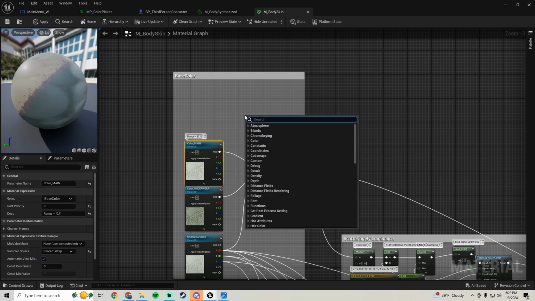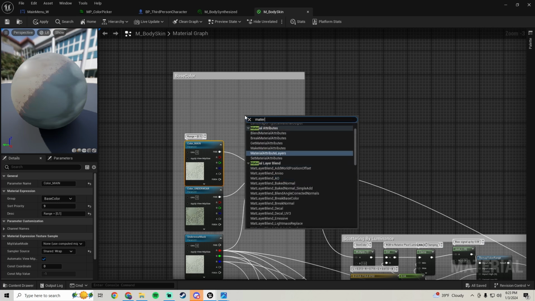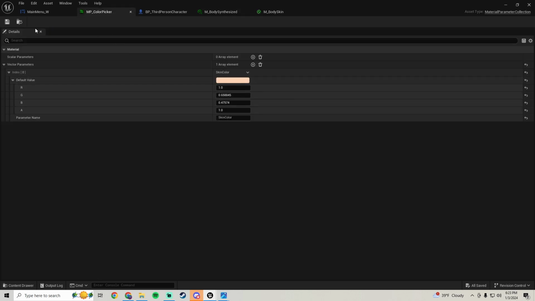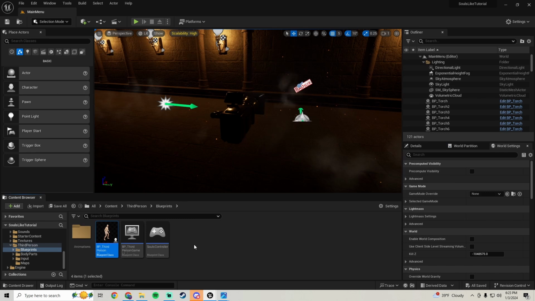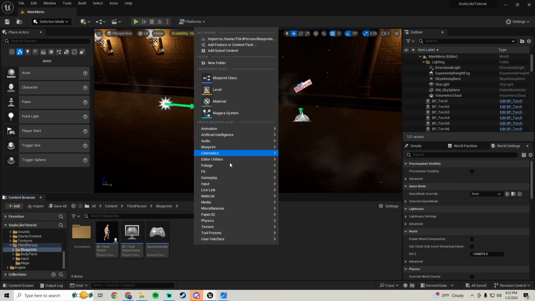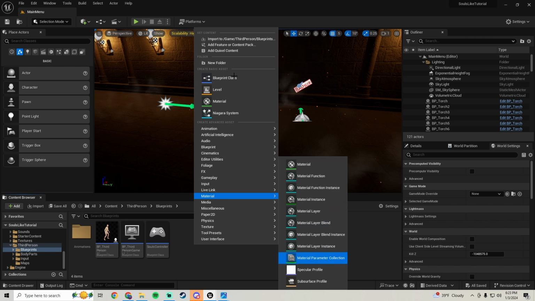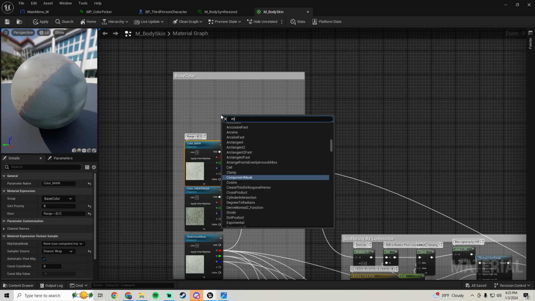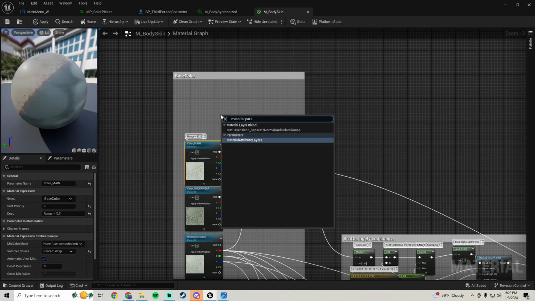So what is it called? Material collection. What is that called? Material parameter something. Let me right click and just look. Material parameter collection.